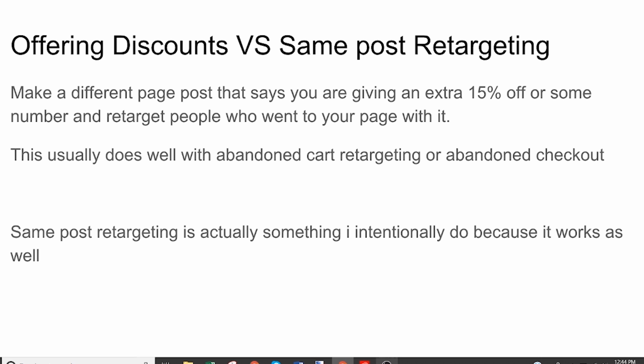But same post retargeting is something that I actually do because it works just as well sometimes. A lot of the retargeting ads are just the same post. And a lot of people don't talk about that because they want to make things really complicated, and it just doesn't make any sense. I really learned this out of laziness because it was like, forget making a new post, but it actually ended up working really, really well, sometimes better than offering a discount. So just keep in mind that it doesn't have to be really complicated. You can keep it really simple and it'll still work out in your favor.